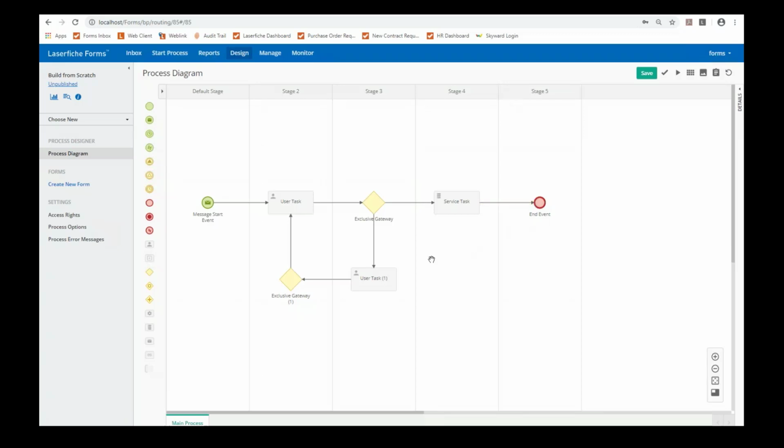And so what you just saw me build in about 30 seconds is an approval process that ends up saving to Laserfiche, which is exactly what we just looked at with the time-off approval. Submit a form, go to approval. If it's approved, it goes here. If it's not approved, it goes here. And once they resubmit it, it goes back for approval. It can keep going around, or it can go to Laserfiche where the process will end.